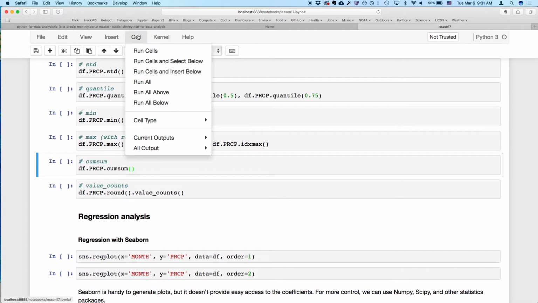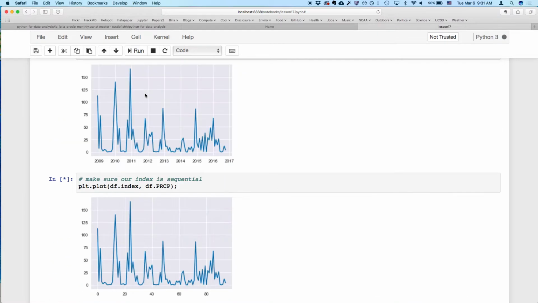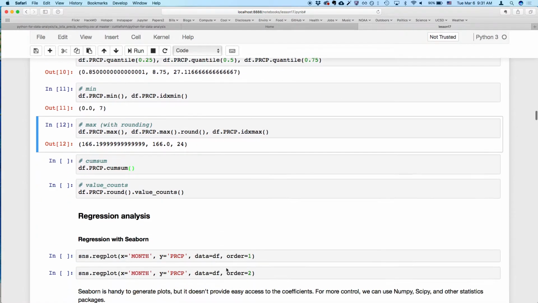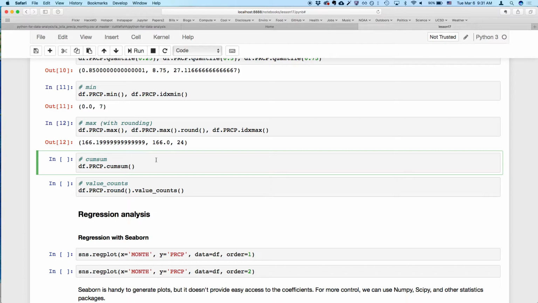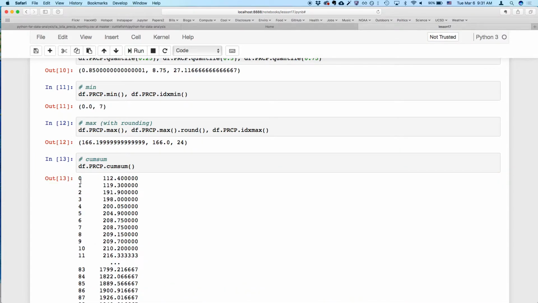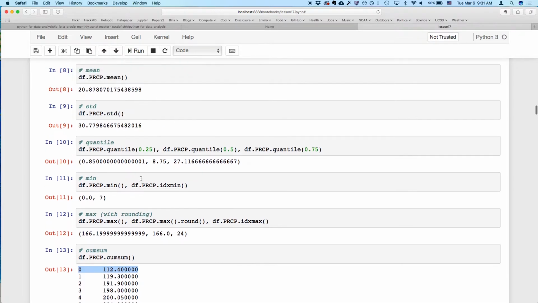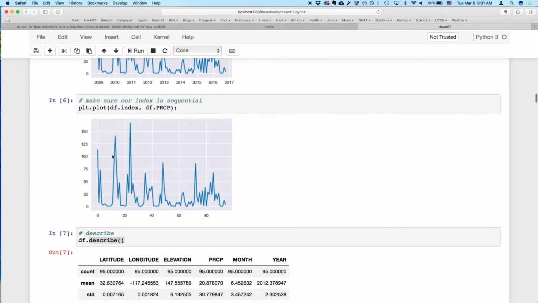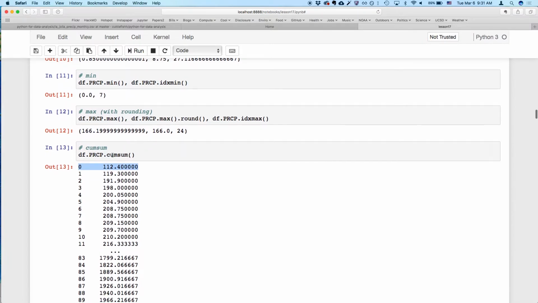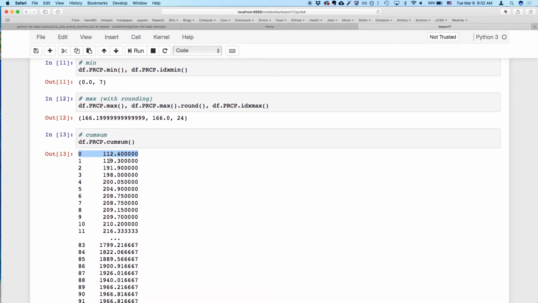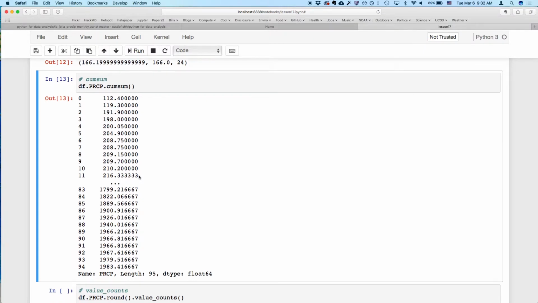And then I can do run all above. Okay, so now you won't see what's, it'll be more of a surprise this way when we execute the cells. Cumulative sum is a cool one. So you can see, in month zero, so this was December 2008, there was 112 millimeters of precipitation, and then in January there were 7, etc. So it's giving us the cumulative sum across this. So this could be useful for certain applications.